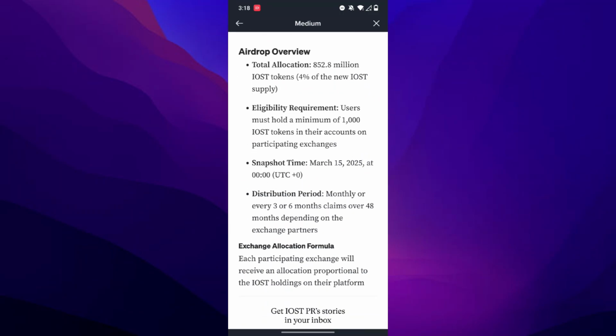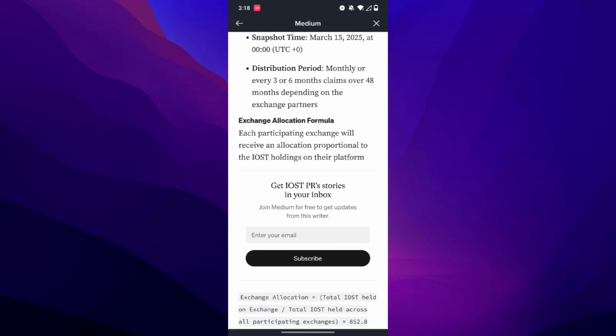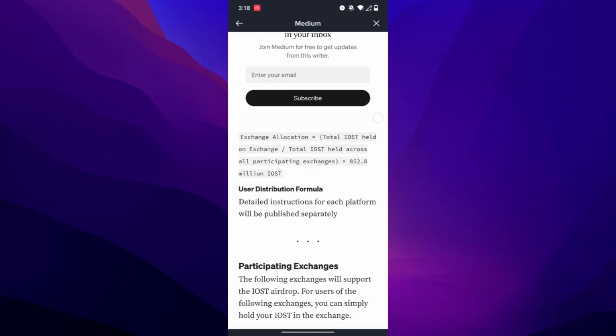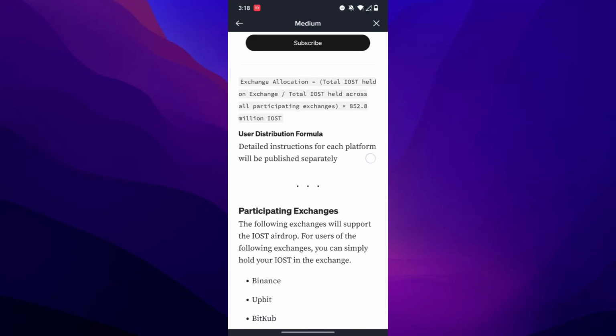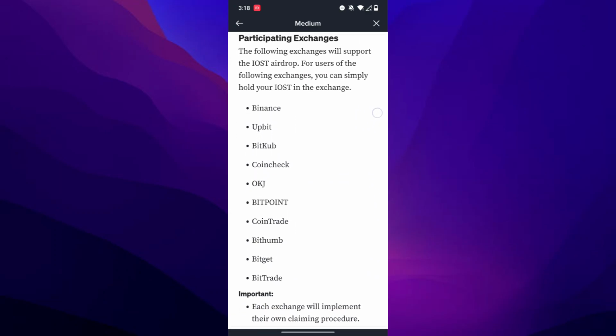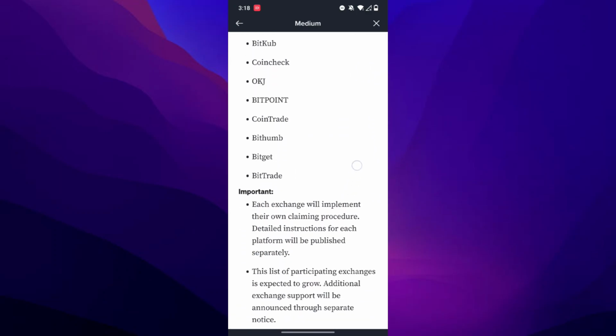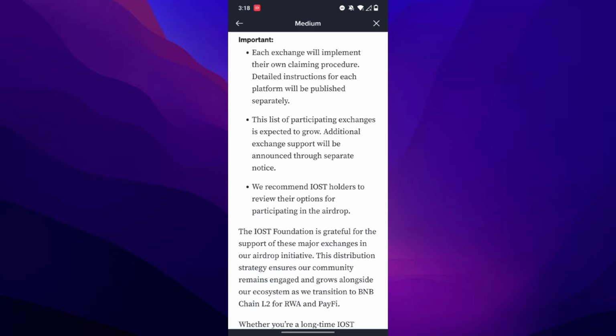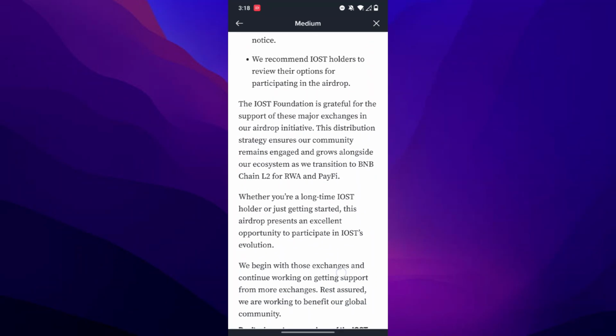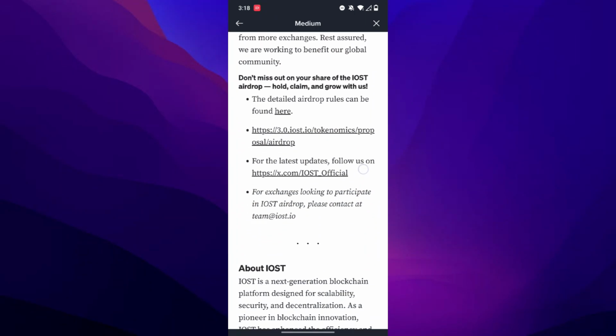Once you've completed all the required tasks, tap on the Join Now or Claim button, depending on what the campaign specifies. After that, you should be successfully registered for the airdrop without any interruptions. It's also a good idea to double-check that every task shows as completed before claiming. Taking this extra step ensures everything runs smoothly and increases your chances of receiving the reward.